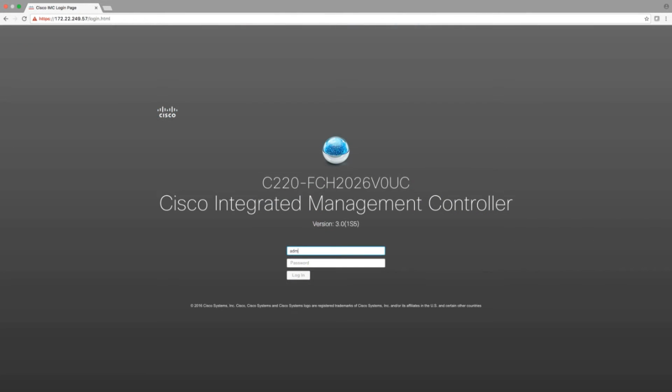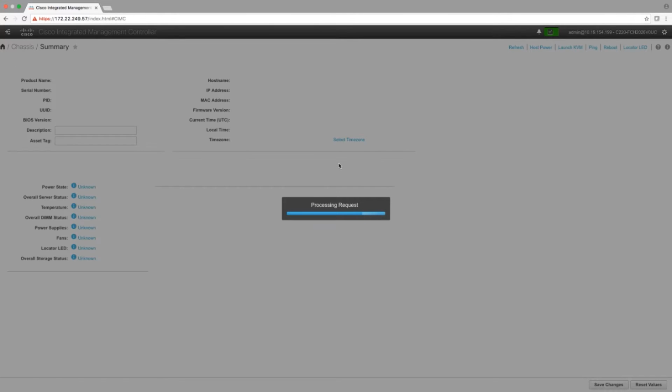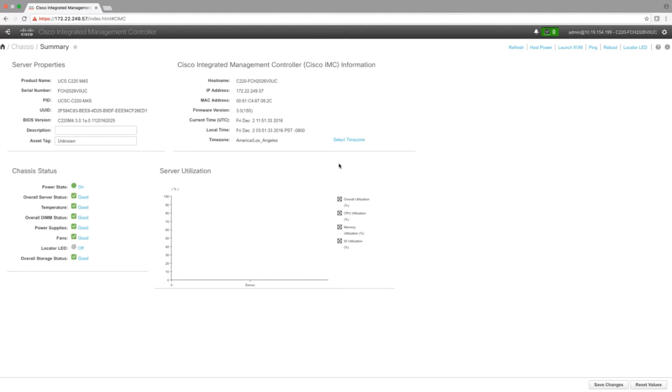So we're going to go ahead and log into a server here. This is a C220 M4 with the new interface. You can see, for those of you that are used to our 3260 platform, some of this may look familiar to you already. Once the server logs in, the first thing you're going to notice is the summary page. And that summary page is going to have basic server properties, basic Cisco IMC information, chassis status, and utilization data if the server supports it.